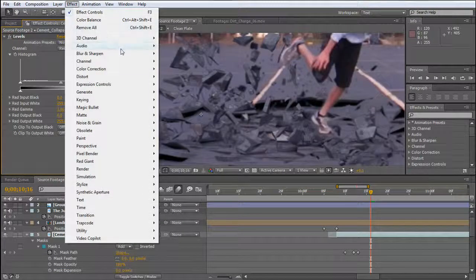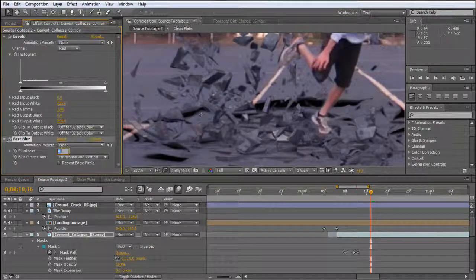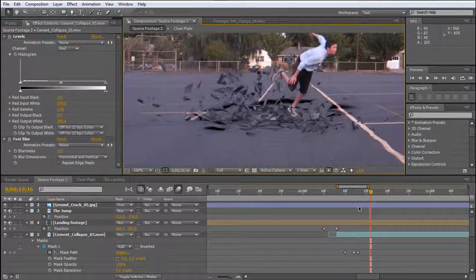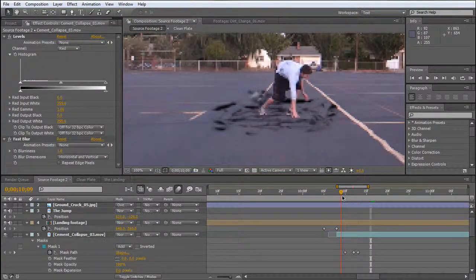And remember to apply your blur. Let's go to fast blur. This one, just put it at 1. There you go. That's plenty. Alright, so we're getting a little bit more of what it's going to look like in the end.